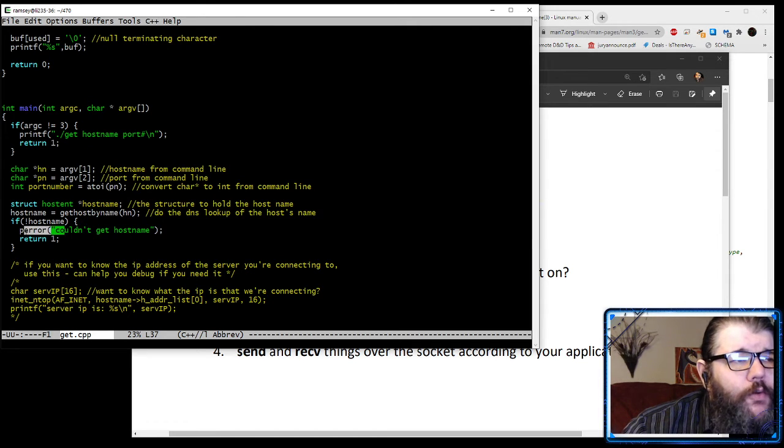This is all inside main, so a return 1 will exit my program. Okay, so let's move down and see what some other things that you might do are. If you would like to know the IP address that you got from this get host by name, I left some code in here. This is an inet_ntop. So what we're trying to do is take this network structure and get some character array out of it.